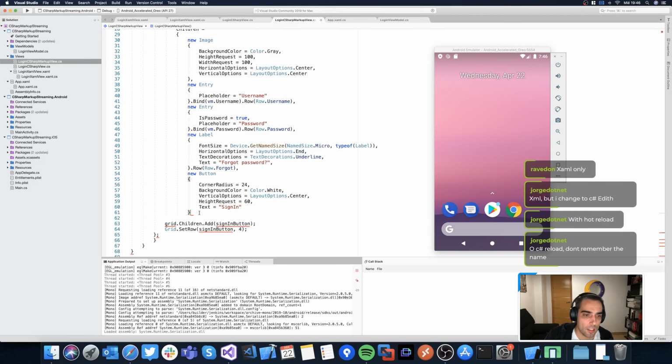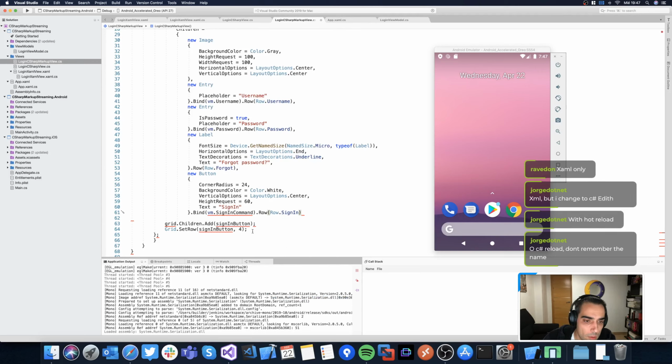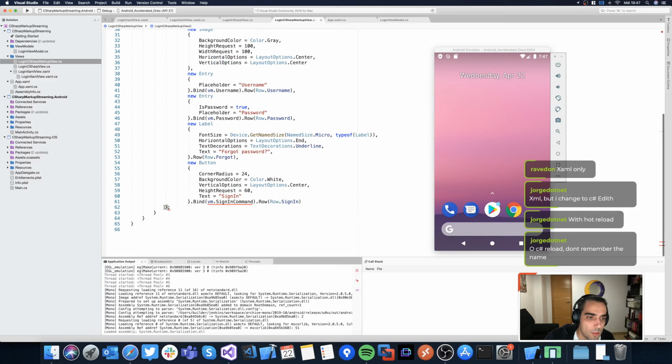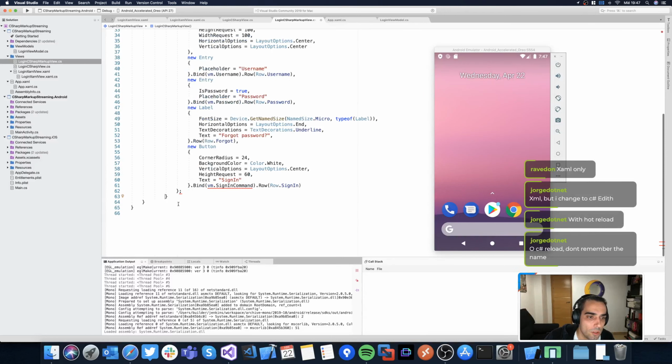here. And for the button, the same. I need to set the binding. In this case, bind to the view model sign in command, and we'll set the row to the row sign-in button. So we can just remove all these lines. This corresponds to the content here. Now this corresponds to the children, and this one is related with the content. So something like this.